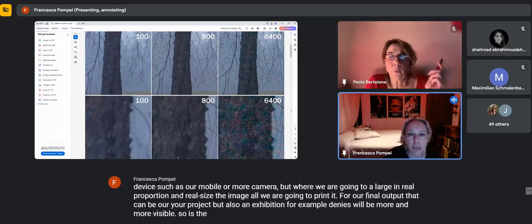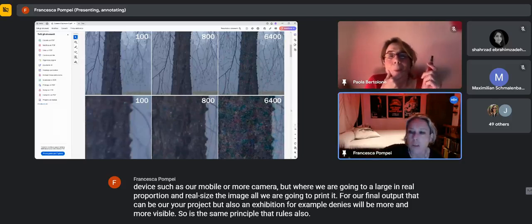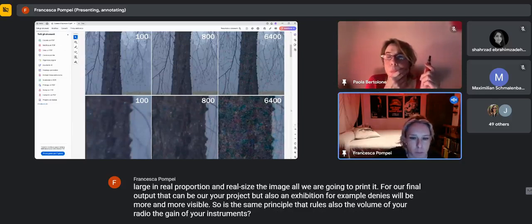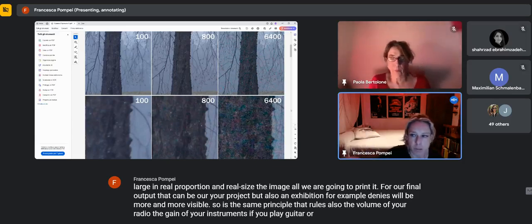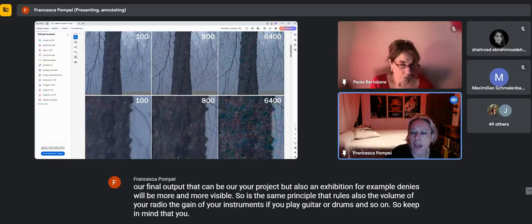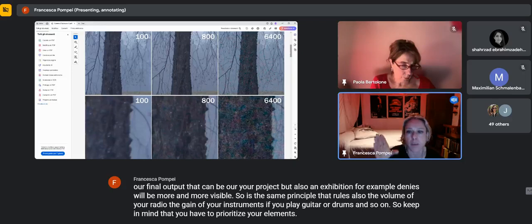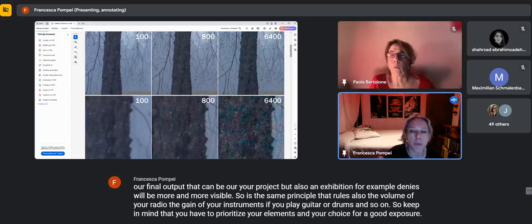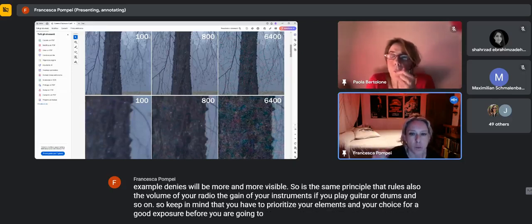So it's the same principle that rules also the volume of your radio, the gain of your instruments if you play guitar or drums and so on. So keep in mind that you have to prioritize your elements and your choices for a good exposure before you press your shutter release.